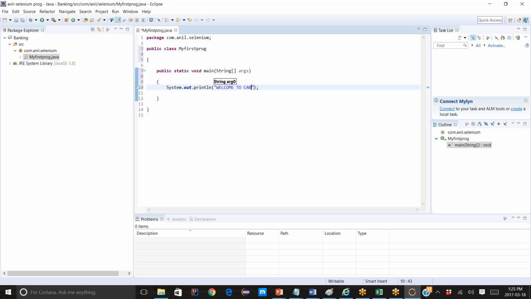I'll write welcome to Canada. Let me write another one. I don't want to type System.out.println each time, so I will tell you a shortcut. Type sysout, all small letters, then press Ctrl+Space and Enter at the same time, and you'll get it. Now here, welcome to Toronto.